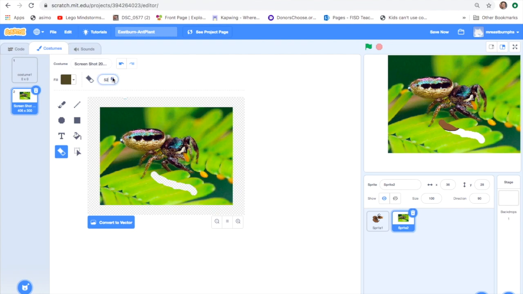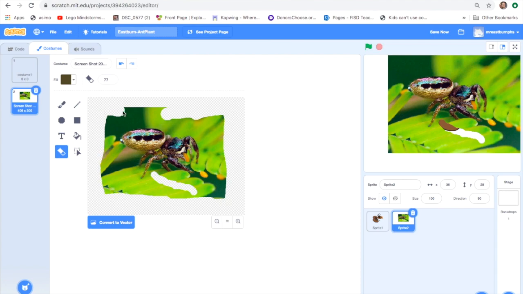And what I have on the right-hand side is actually my stage. That's where the sprites are going to interact with each other. You can have the freedom to choose the one. I just want you to have an idea of removing the background for a picture also.